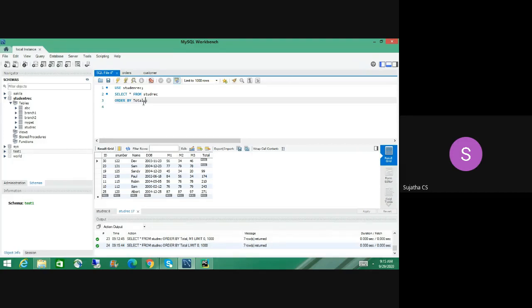Suppose I use M1, it won't sort properly. It will only select the first attribute. What is the first attribute here? It is total. It will sort only by total, but it won't consider M1. See, let's try here. It cannot sort by M1 after sorting by total, right?